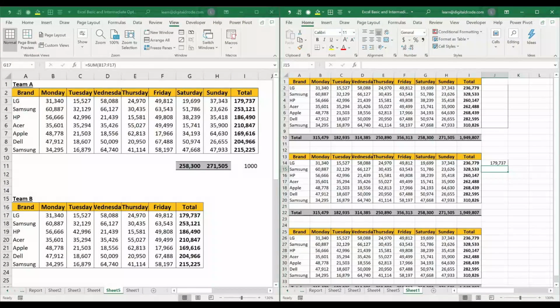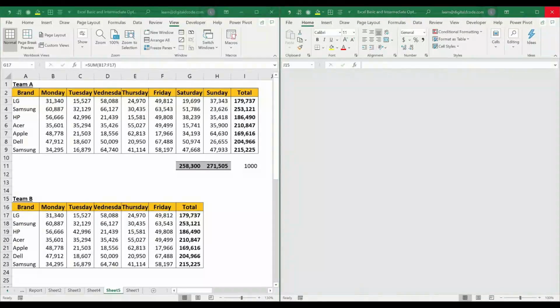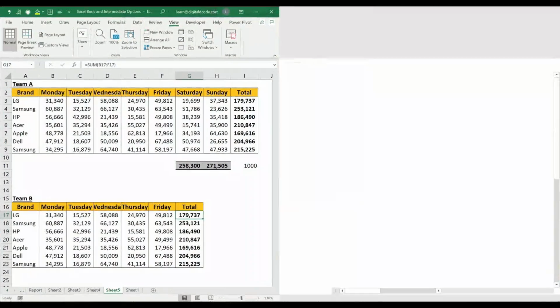You can also add one more window. You can keep 3 windows also, or 4 windows also. You can add any number of windows, and you can also work in the same workbook in multiple places. So this is the advantage of having a new window option. Let me close one. Let me move on to the next option.